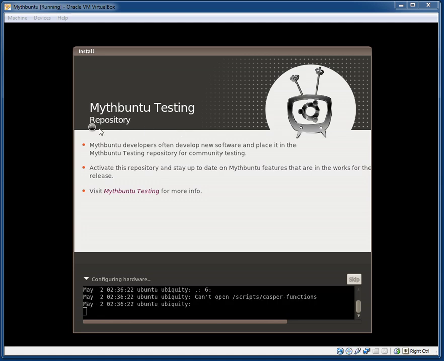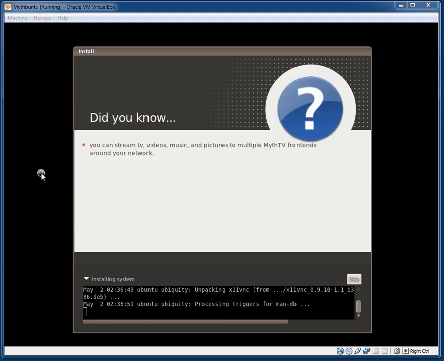Mythbuntu testing repository. Mythbuntu developers often develop new software and place it in the Mythbuntu testing repository for community testing. Activate this repository and stay up to date on Mythbuntu features that are in the works for the release. Visit Mythbuntu testing for more information. You obviously wouldn't do this if you want stability and you want it to be guaranteed to always work. Though if you're wanting to muck around with it, then I would recommend it. You can check out what they're currently working on, etc.